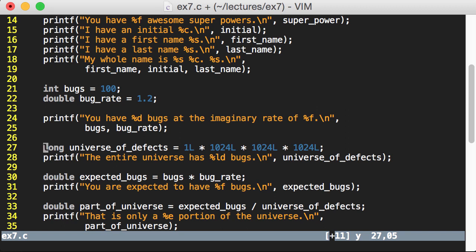Then I do some math. You should see I'm doing a long. So this is going to sort of be shorthand for a long signed integer. And with that, I can put L, and C will know that these numbers should be considered long numbers. And then I print that out with %ld to make sure that I have a long decimal printout. The d is just for decimal. It's mostly historical.